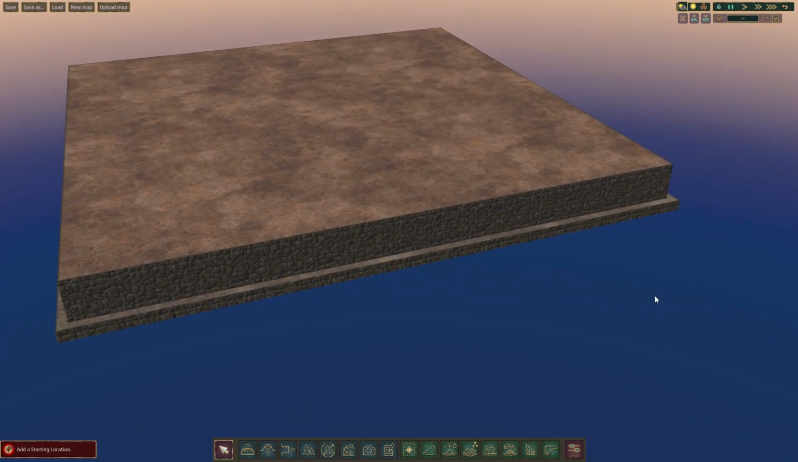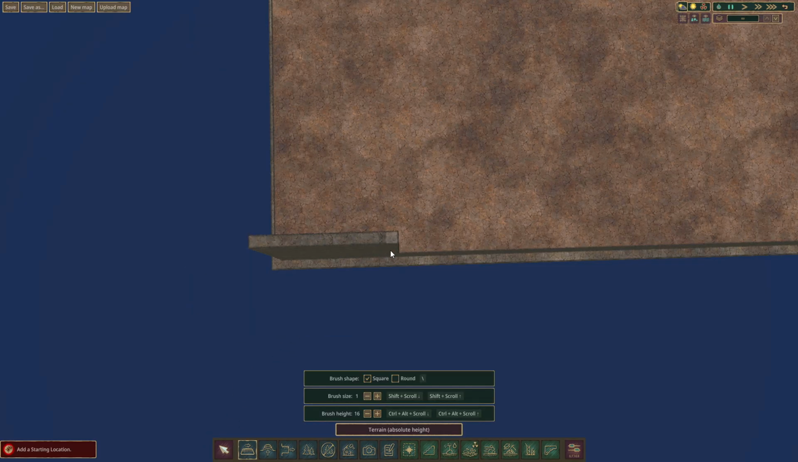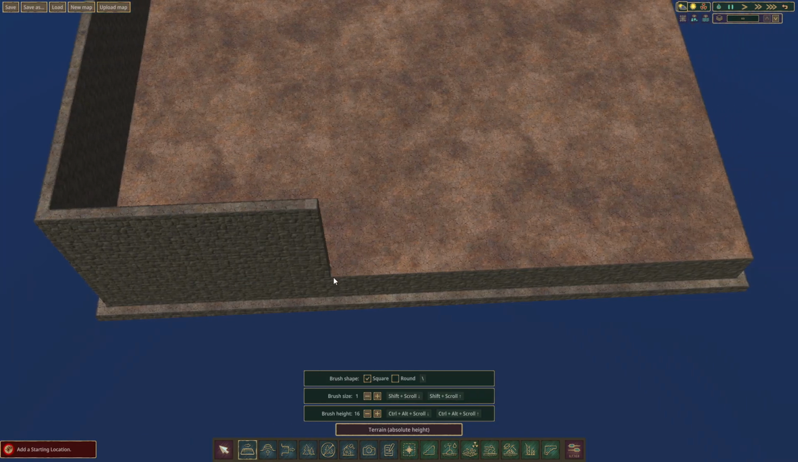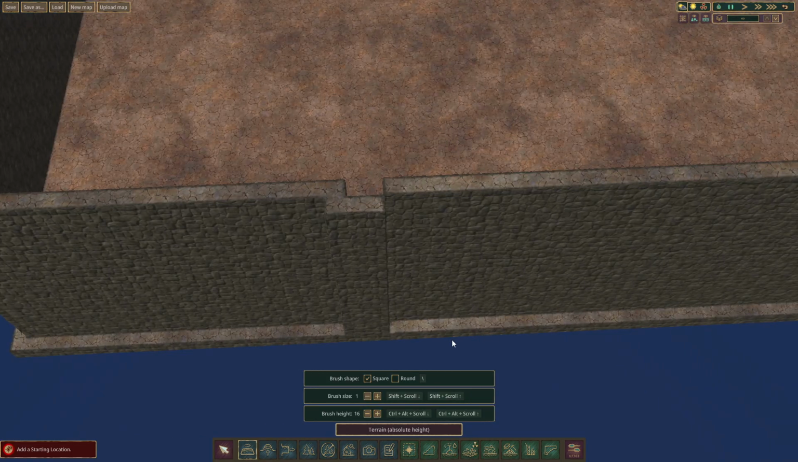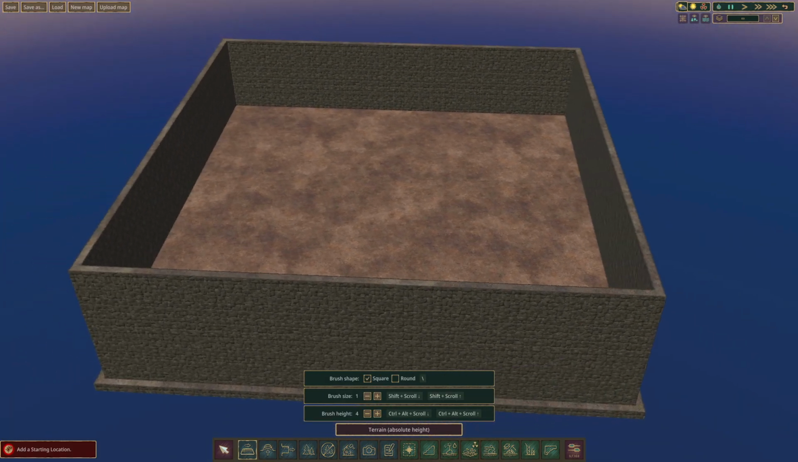Now I'm going to bring our brush height to its maximum, which is 16. I'm going to try and make a little perimeter on this edge right here, like so. This is basically going to be our wall on the outside of the map. It's going to contain all the water inside. I am terrible with brushes. I am not an artist. All right, so there is our box, basically.